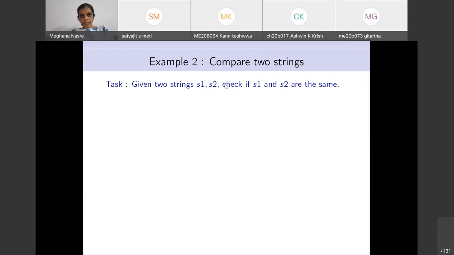Okay, so we are given two strings, S1 and S2, and we want to check if they are the same strings. So when we say same strings, they should be exactly the same. Uppercase and lowercase do matter. They are different. So a capital lettered A, V, A, N, I is not the same as the earlier initialization where only A was capital and the remaining things were not capital. So these are two different strings according to us in terms of the input-output requirement.